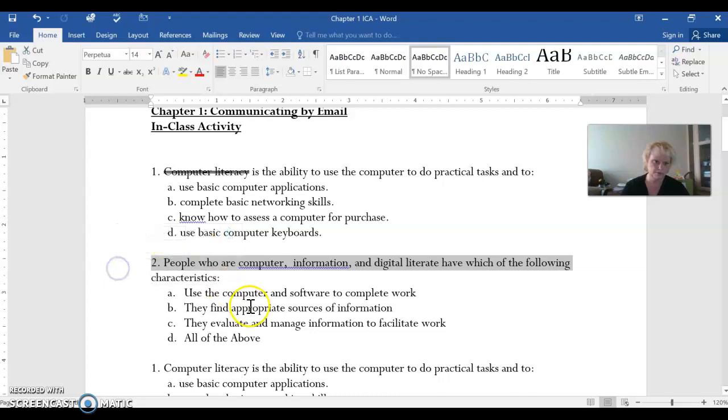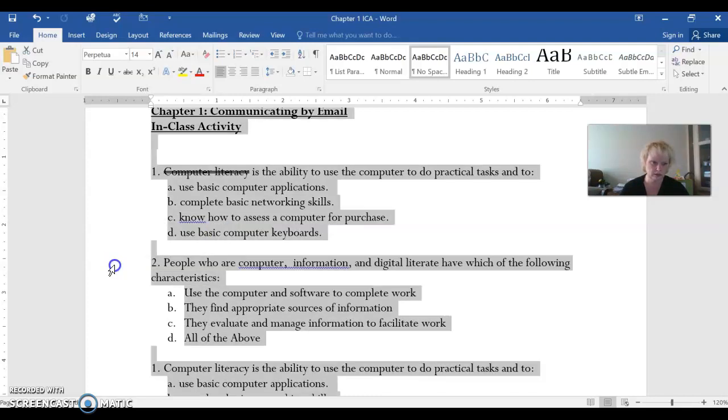So I can go one click for one line, two clicks, I get a paragraph. Now, if I do three clicks, I get the entire document. So those are some good little tricks to remember so that you can be really, really efficient in Microsoft Word.